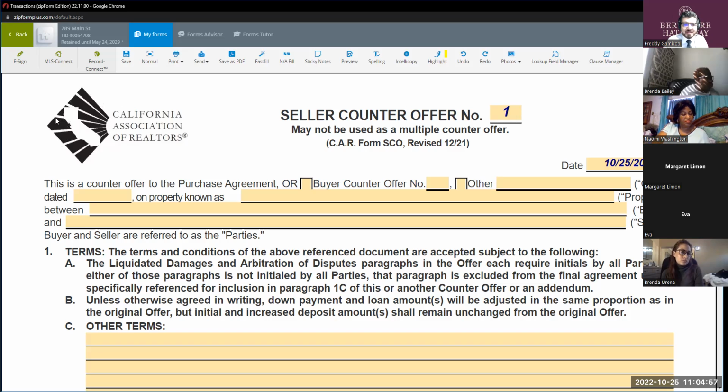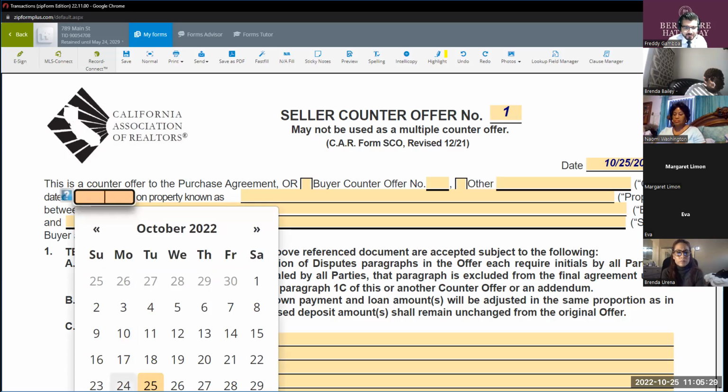Can anybody give me a date on that offer? When did we do the offer? The date that you write the offer. Okay, like today's date. So that date prepared goes right here. Let's pretend that offer was written yesterday. So yesterday was the 24th, right?